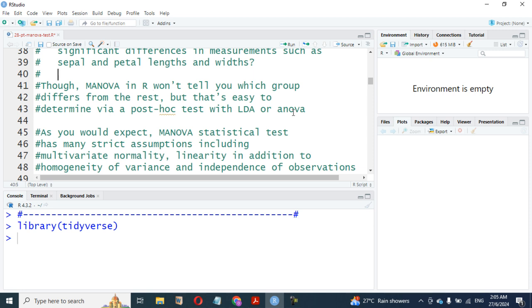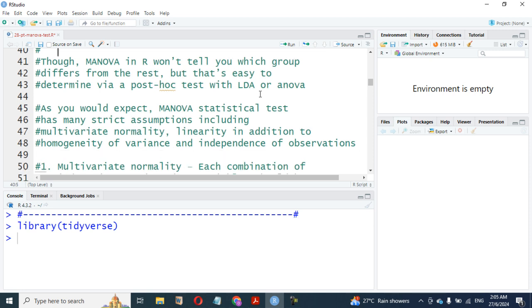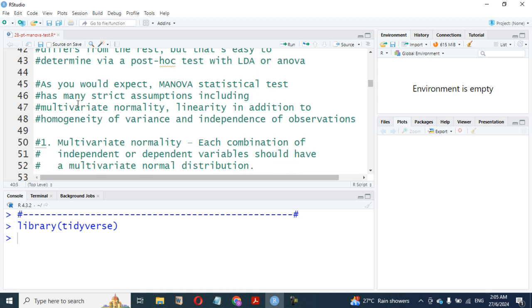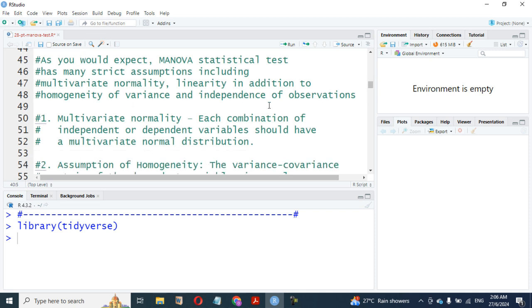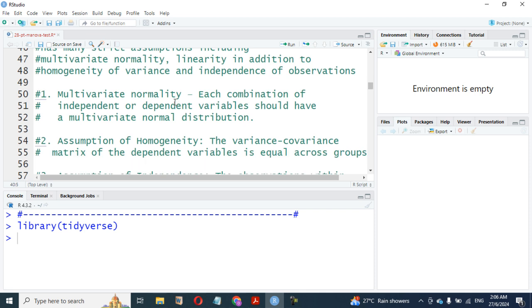All right, we see how to use MANOVA to do that very easily. As we will expect, the MANOVA statistical test has many strict assumptions, including multivariate normality, linearity, in addition to homogeneity of variance and independent observations. But let us look at a few of them.